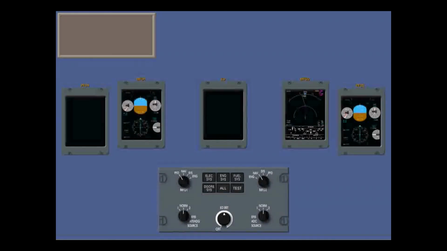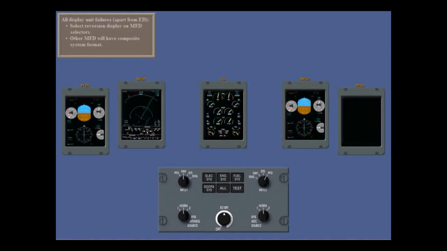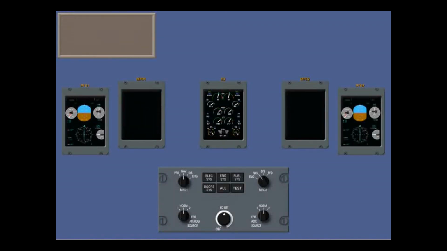PFD has priority over a failed engine display. For all other failures, you need to manually select the reversion display. The remaining MFD will show composite system format in its permanent data area. If both MFDs fail, or if both MFD selectors are not on SIS, pressing and holding a system button will show a mono format display of the system page on the engine display page until the button is released.